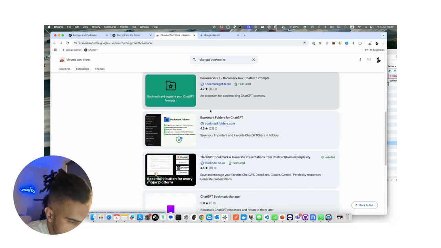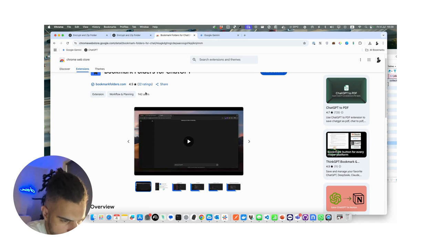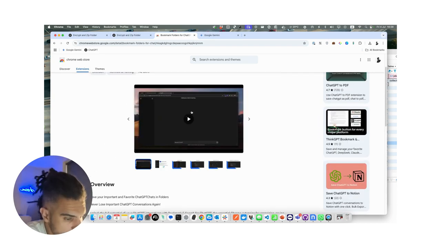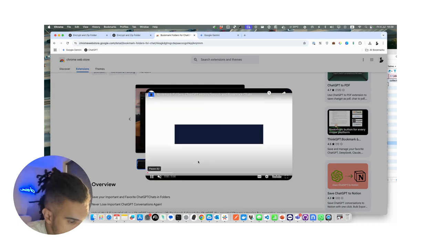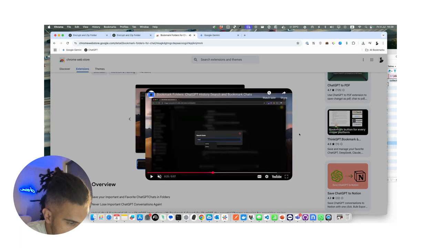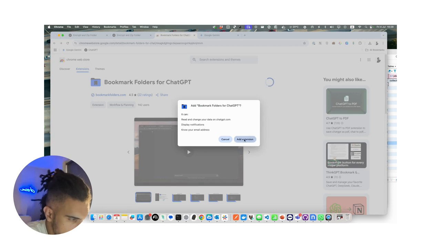Next one, there is the bookmark folders for ChatGPT. Okay, this one got 942 users. I always like to check. This one is updated in June 2025. So okay, this actually looks a bit promising. This one doesn't look bad. Let's give it a go.